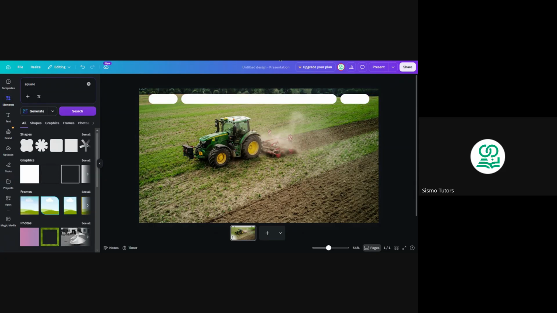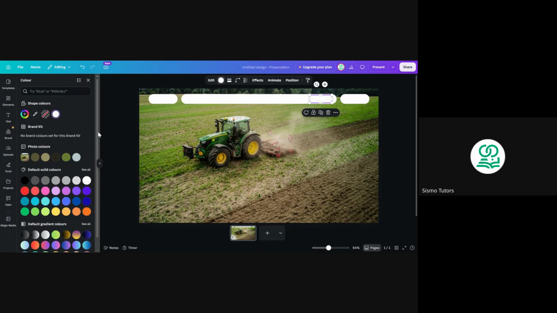Now we need to add more details to the navigation. We're going to duplicate this particular shape. This time around, we are placing this one inside the box. We are going to reduce the size a little bit and place it inside this box. Now we're going to change the color from pure white.